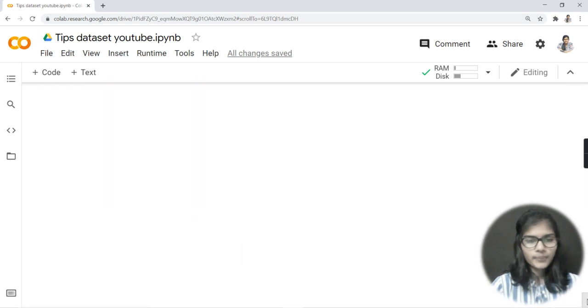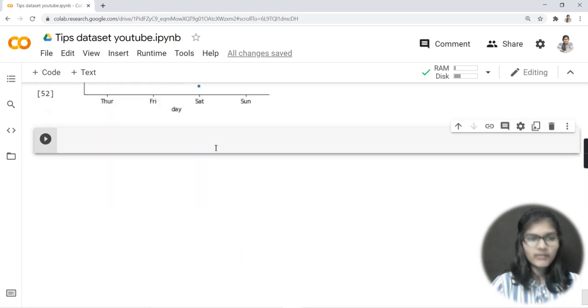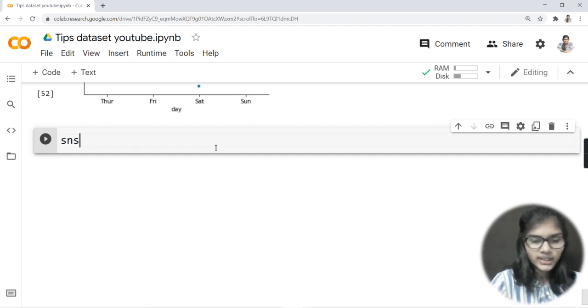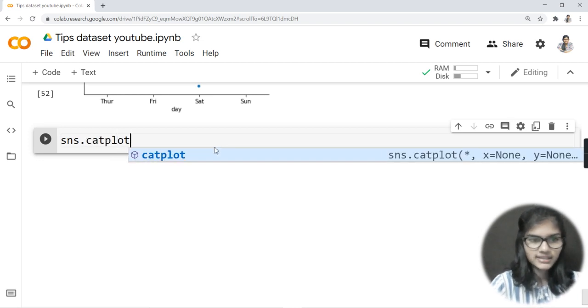Now what next plot do we have? The next plot is a box plot. Fine. So the kind for this plot is box. So I will write sns dot, okay, not act, it is cat. Okay, sns.catplot.